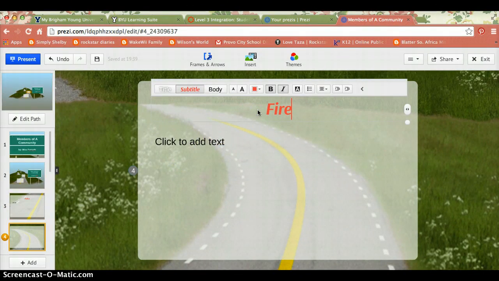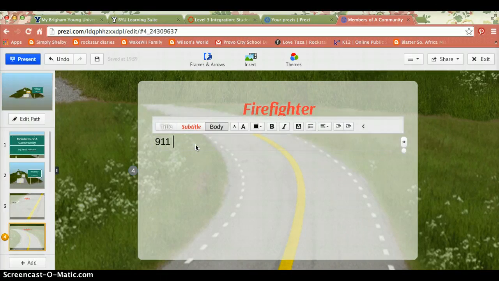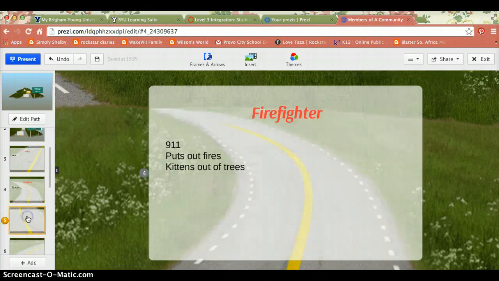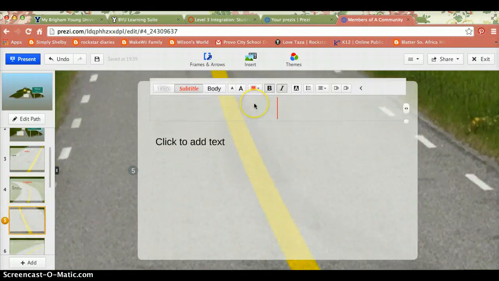Alright, so then you can see that we move to our next one, and I'm going to do firefighter. So then you could also add 911 because you also call 911 for firefighter. And then you can add any other details, puts out fires, kittens out of trees, because we know we've all seen something like that before. Alright, so then once you're done with that slide, we're going to click on slide number 5, and then it's going to take us on the next step of our journey.